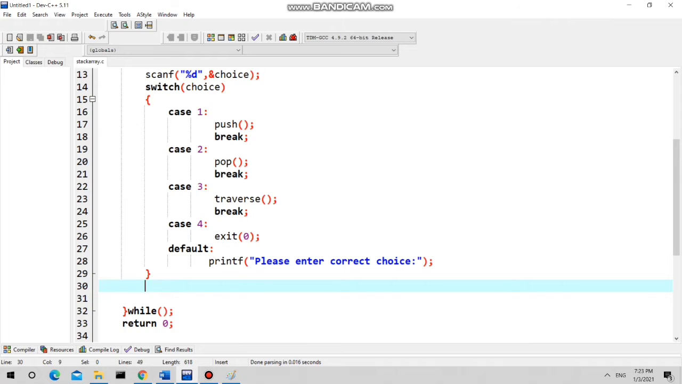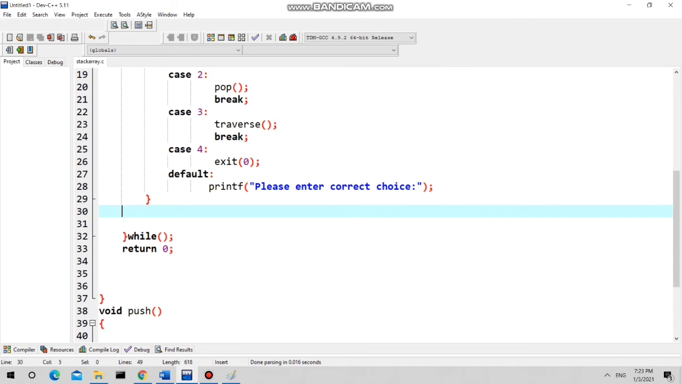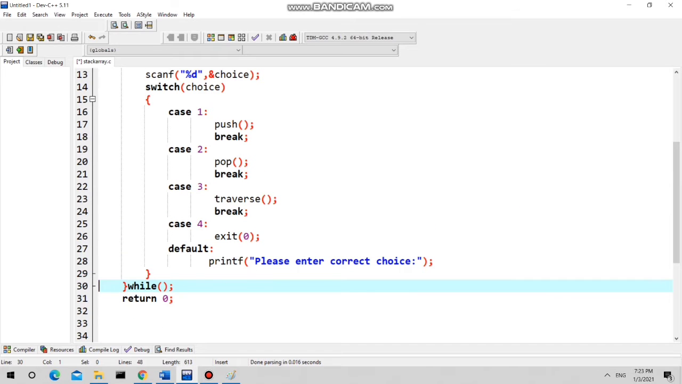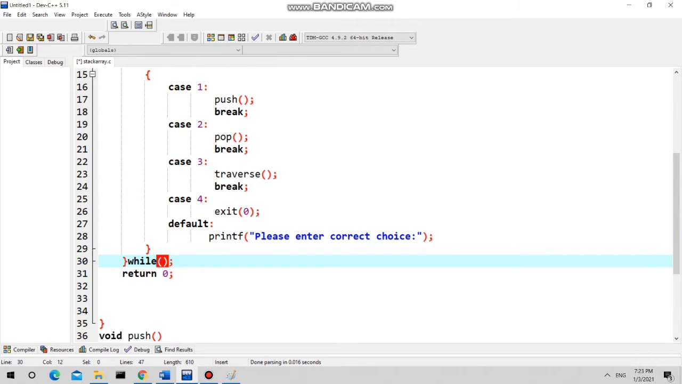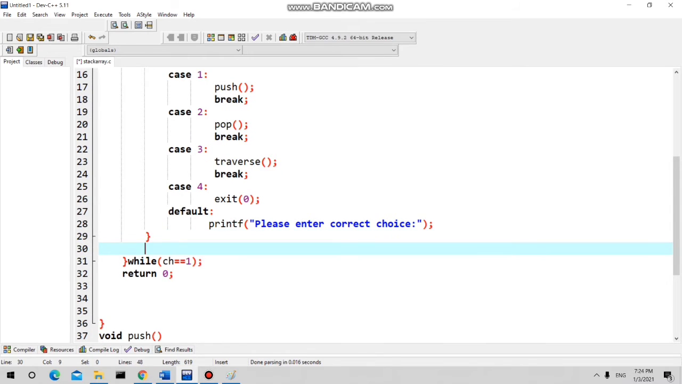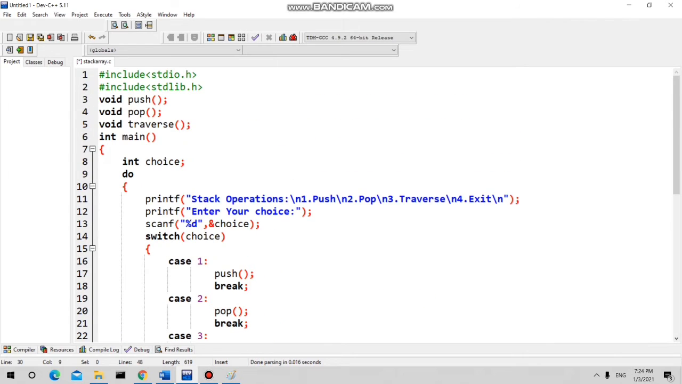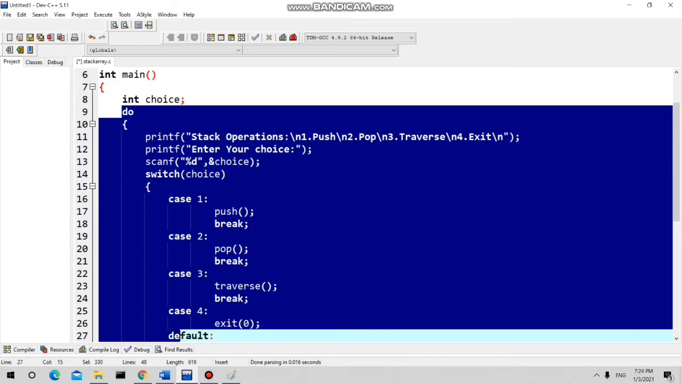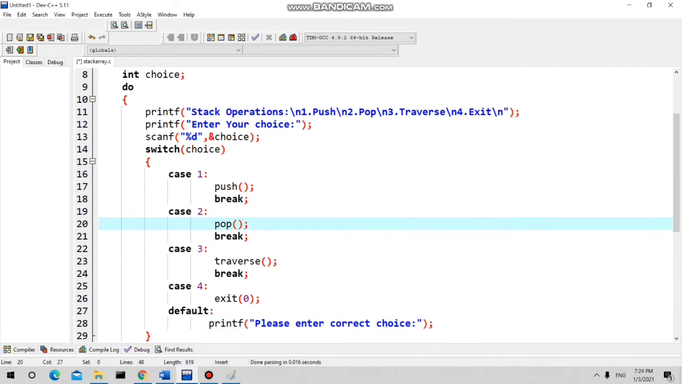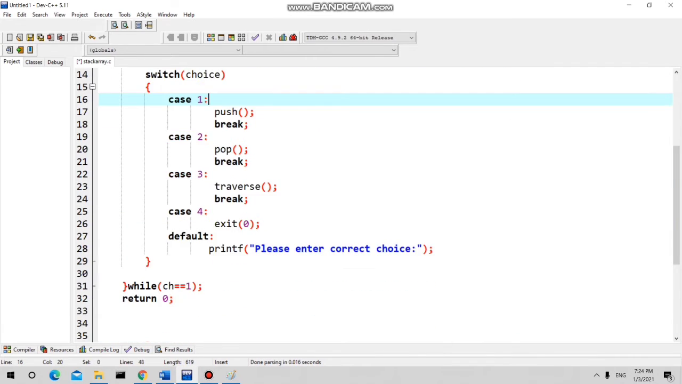Okay, and now, this part will be continued. This part will be continued till, suppose I am entering ch is equal to 1. So see, this is do while. So this part will be directly executed. So first the compiler will enter into do. Getting? So we are displaying these menus, and then we are asking the user to enter the choice.